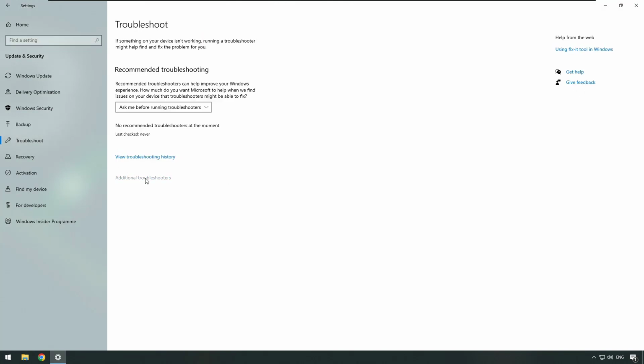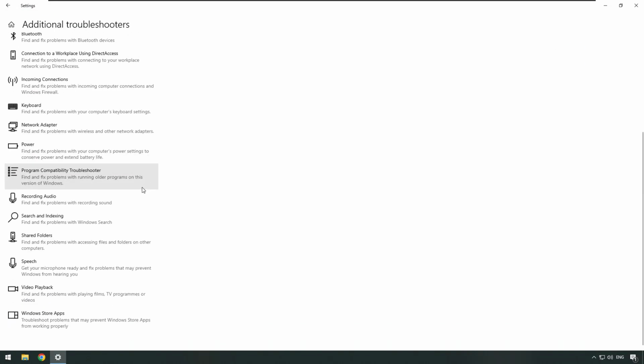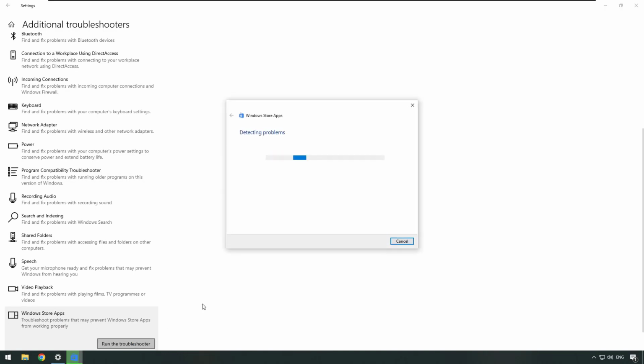Click Additional Troubleshooters. Wait a few seconds for the items to appear. Scroll down, you will see Windows Store apps. Click on it. Click Run the Troubleshooter. Windows Store apps window will appear running processes to detect and fix any problems. Please wait patiently until the process is completed.